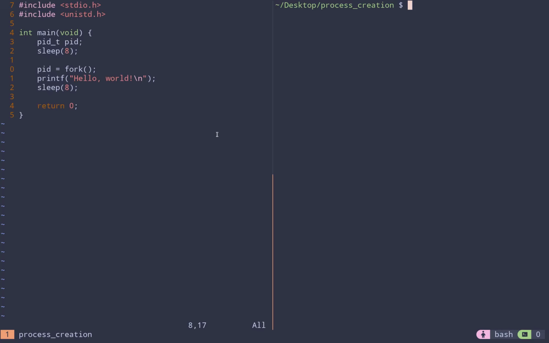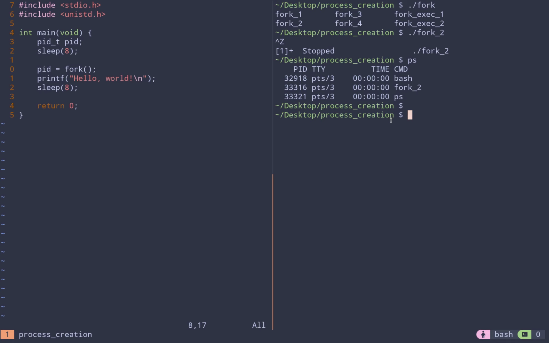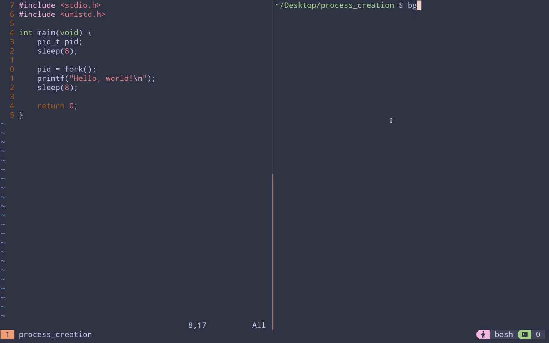Okay. So now this time, let's try running this program in the background. So I'm going to run fork2, and while it's running, I'm going to press Control-Z to send it to the background. And now I'm going to type ps to view the running processes. You can see there's only one process here, 33316. But once hello world is printed, let's wait for it. It should be printed soon. Oh, it's in the background. I'm sorry, the process is suspended, so we can resume the process by running bg to run it in the background. And the sleep call had already passed, so I'm going to actually run this program again.